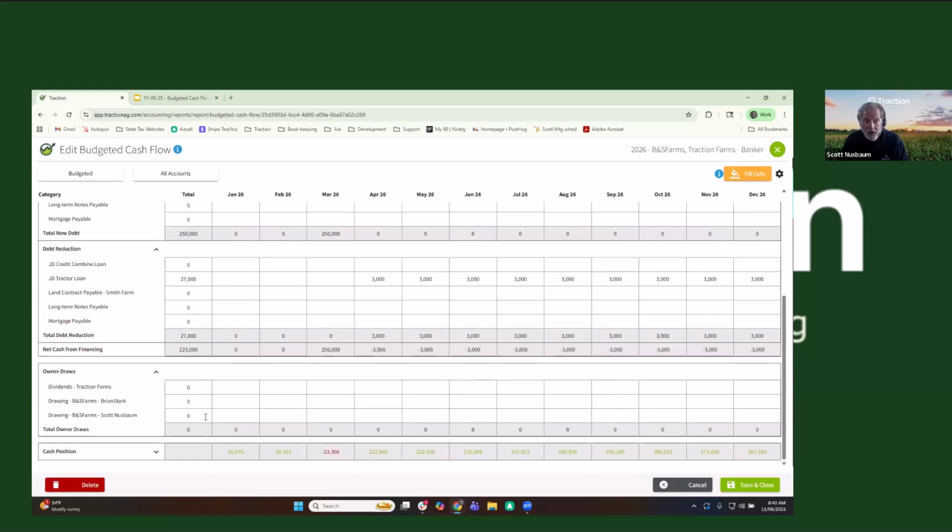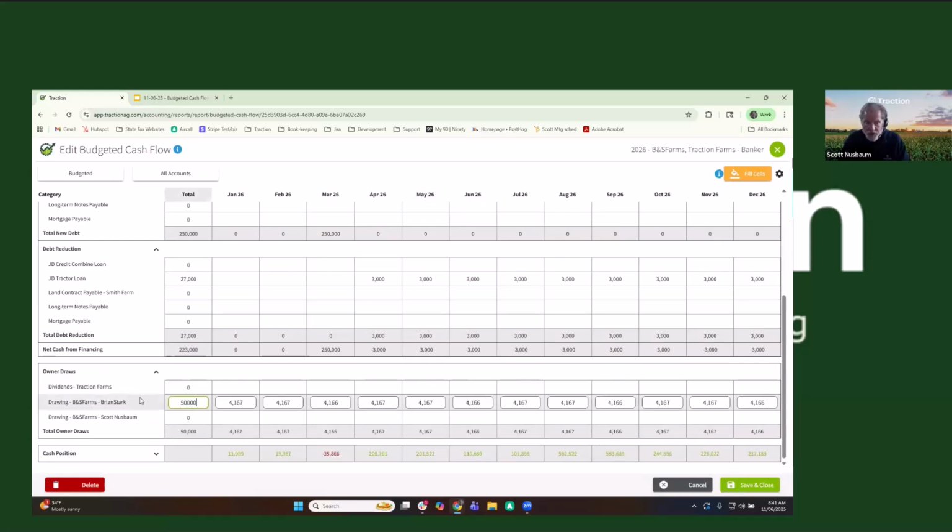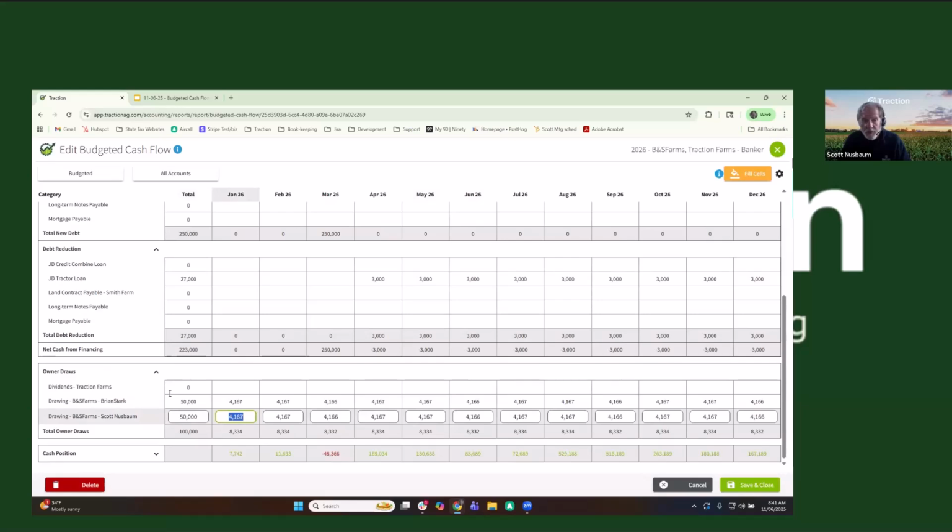Owner draws, I can go in and say whatever the wages are going to be. If I take an owner's not as wages, but actually draws on the business, I can say how much those draws are going to be. Just type in a total and spread those amounts across the different months.